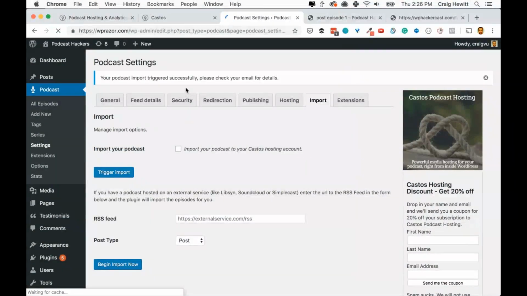it says, okay, great. The import is started. We'll check on this in a little bit because there's 25 episodes. Okay, it's going to slowly go through that and do its magic. Yep. So this would take a little bit because there's 25 episodes. We have to move all those media files over and everything.